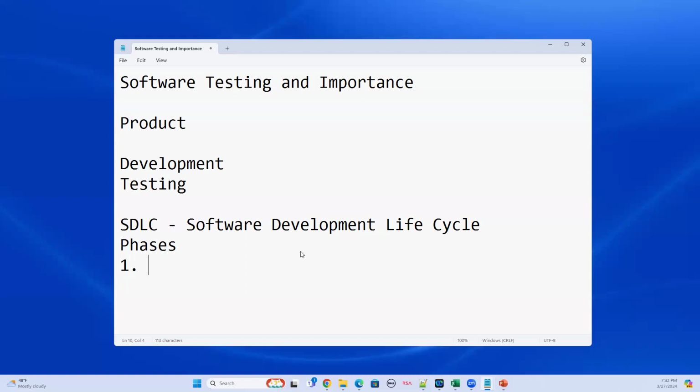If you try to correlate all this information to the real world, whatever we talk about in the software industry, the same phases exist in the real world also. So the first thing we are going to do is plan properly. The first one is project planning.